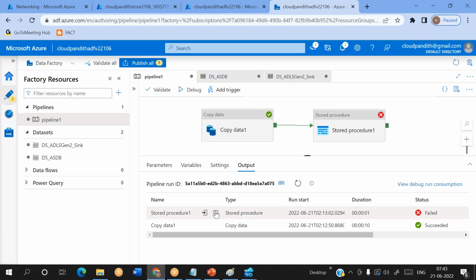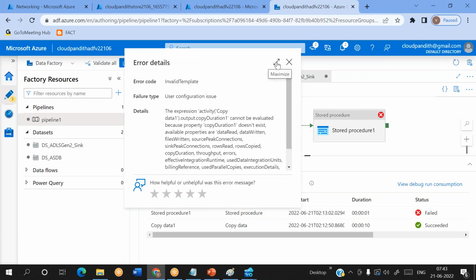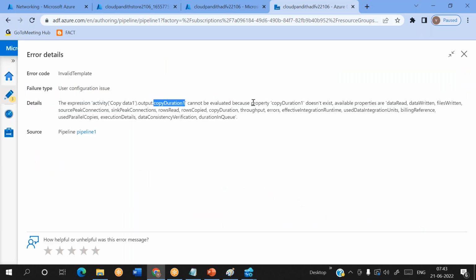Okay, now you see, click on this. It will tell you copy duration 1 cannot be evaluated because copy duration 1 does not exist. Available properties are, you see here, rows read, rows copied. Rows read means how many records were read, rows copied means how many were copied. Okay, copy duration, you see here. We used only this, but as I mentioned, there is duration in queue, how much time the copy activity was in queue. Execution details, parallel copies, peak connections, files written. All these things are possible if you want to get them.